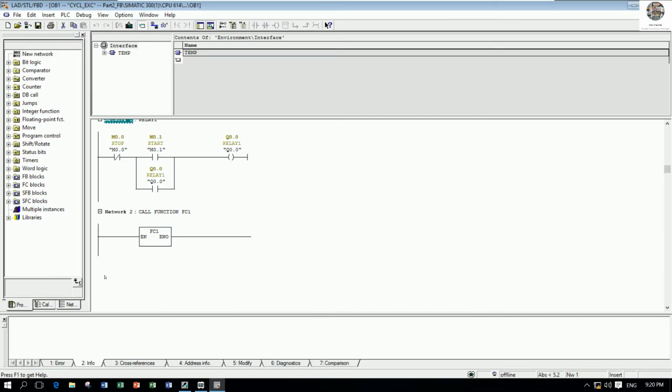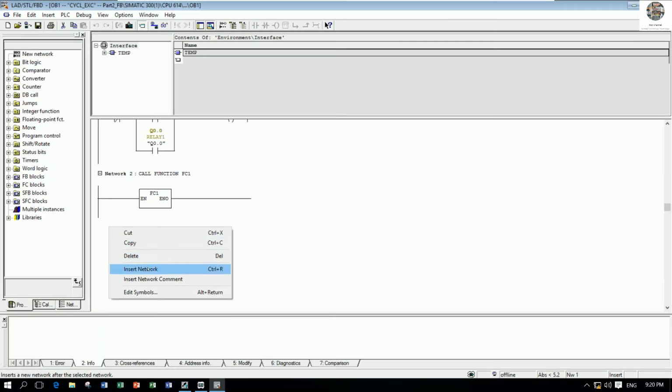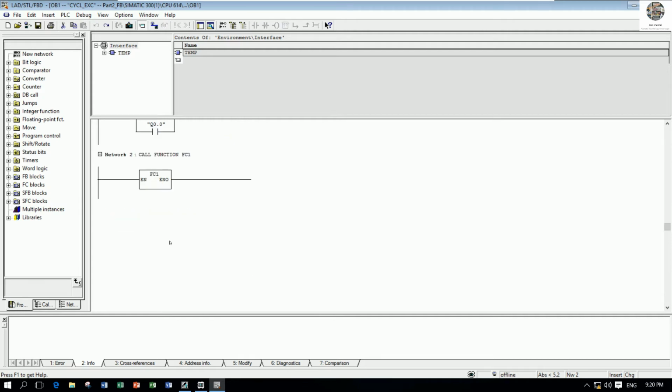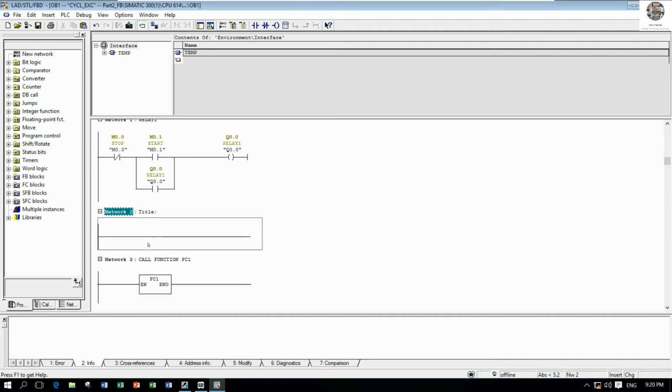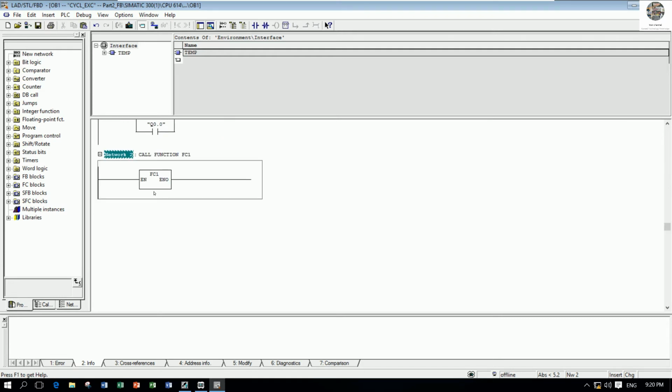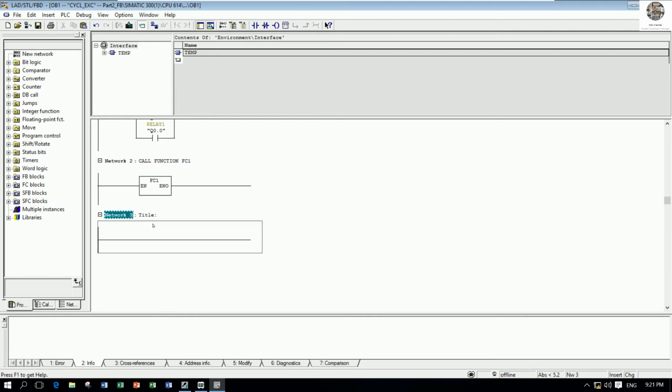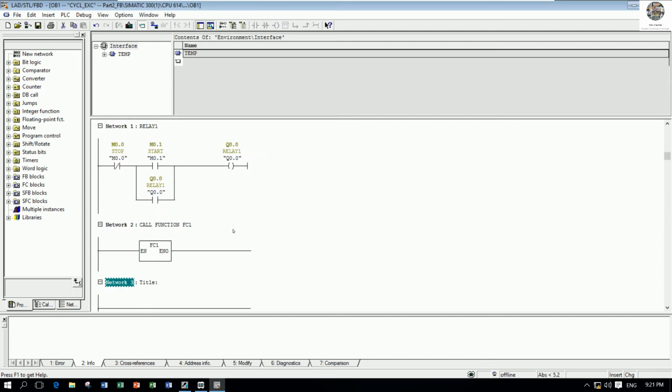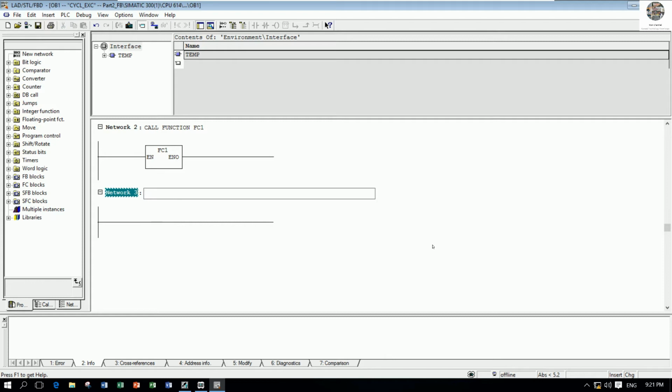So I will insert one more network. Okay, one more network. Delete this first and insert network. Okay, we can add a comment, for example, create function set and reset for simulation.